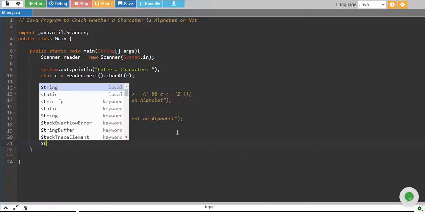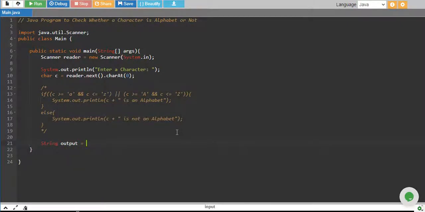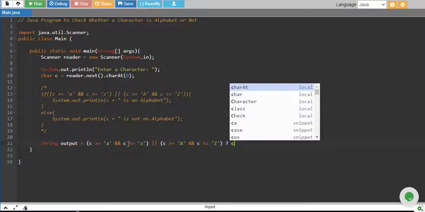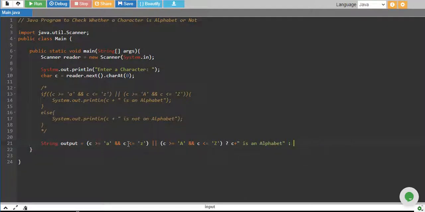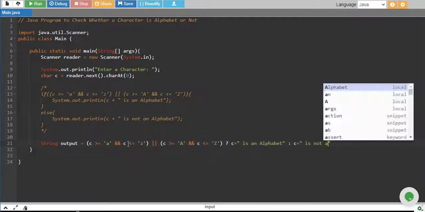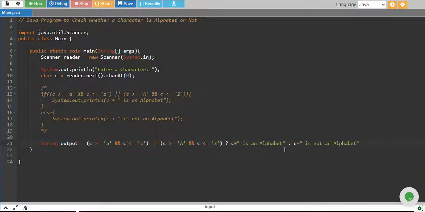You can use the ternary operator. So we create a string variable output equals, and you put the same conditions in your ternary operator. If true, then you say c plus " is an alphabet". Otherwise, you say c plus " is not an alphabet". So this plus is basically concatenating two strings. If c is A, then this will be "A is an alphabet", and if c is, let's say, percentage, then "percentage is not an alphabet". So the plus sign is just concatenating this character with this string.